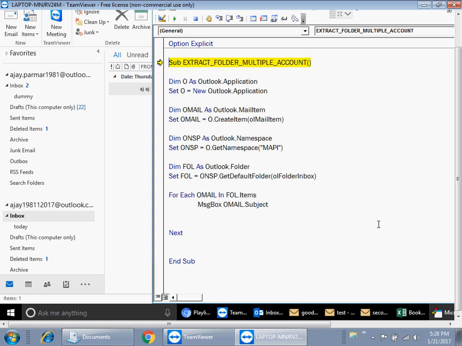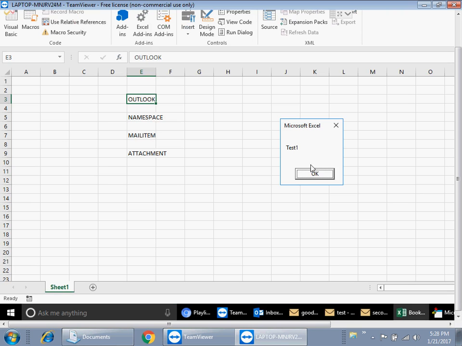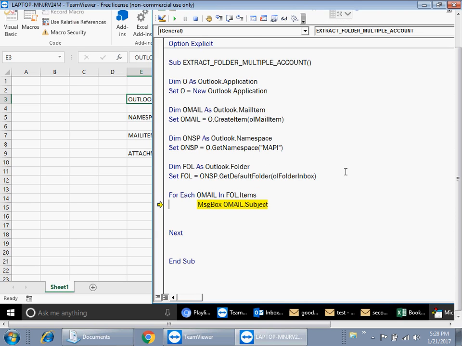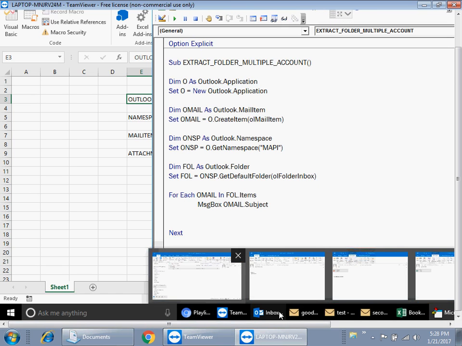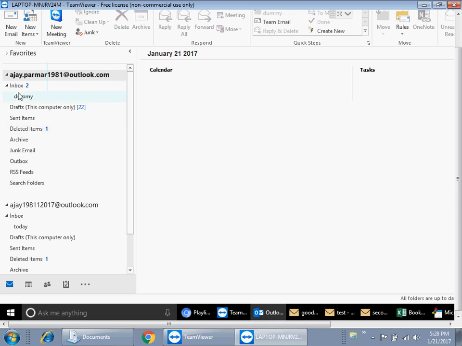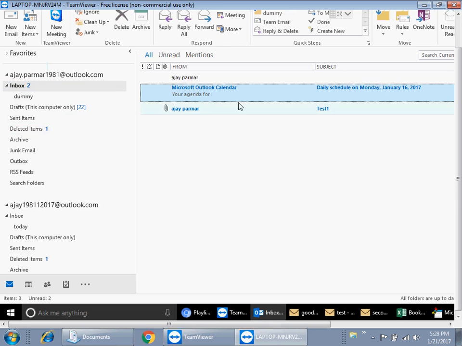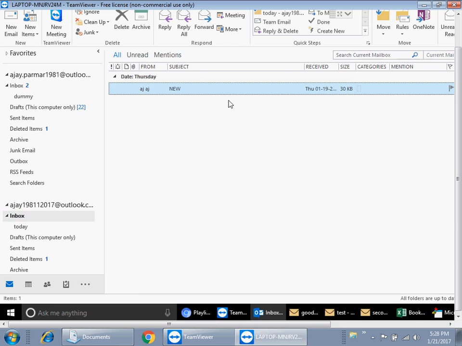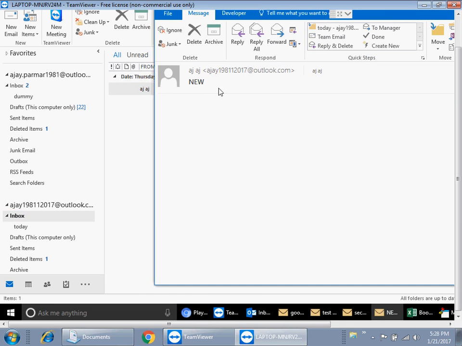Okay, so there we go. It says test one, and then daily schedule. So now you get to see that. Okay, there is one more. Well, I guess it's blank. That's it. So now what you see is that it picked up this account, because you have those emails in this inbox. Here you have the daily schedule and the test one, but in this other inbox, where we have the email with the subject new, it did not pick up that email.